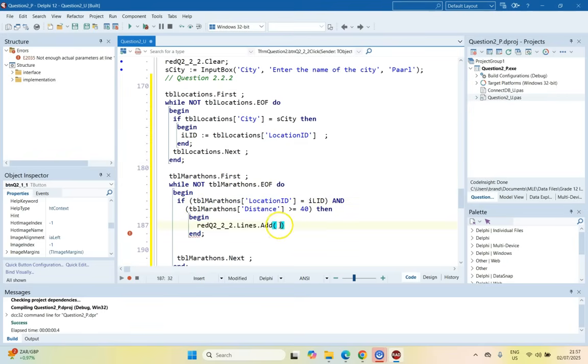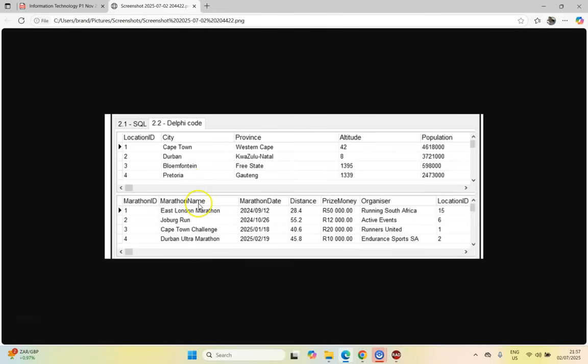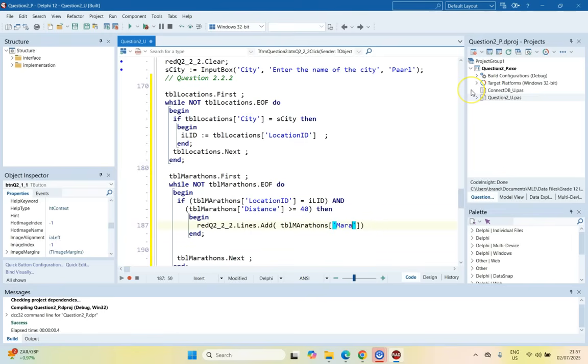You can just copy and paste the fields like this. It makes it easier. What are we displaying? We're displaying the marathon name. What is the marathon name? Come over here. We want to display the marathon name and the distance. So marathon name followed by a #9 because we want a tab, followed by the distance.